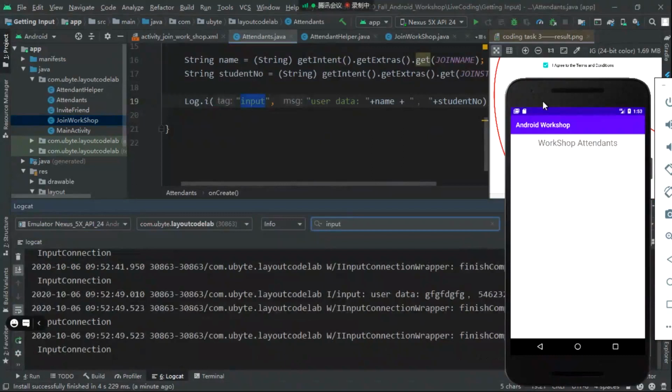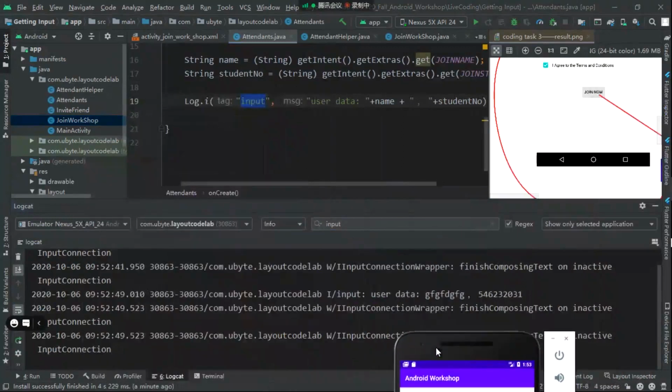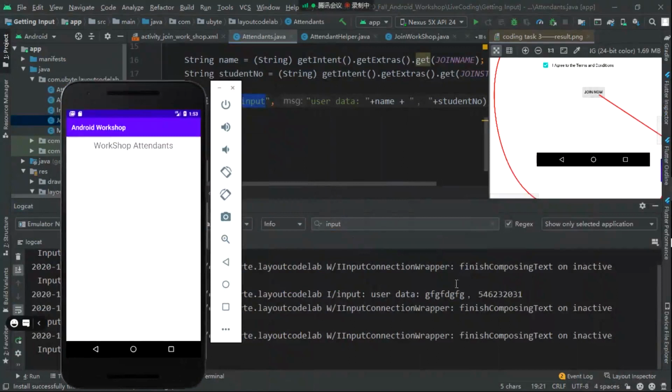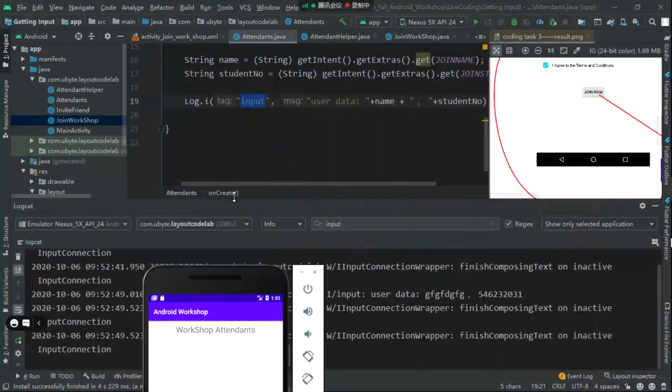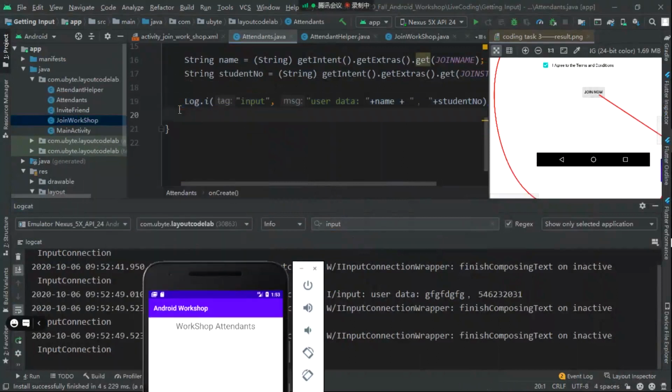Okay, yeah. So when you look down here, realize that we are getting our input over here. So this one is working very fine. The data we are inputting from the other activity, we are able to retrieve it from inside here. This one has done its job. We can comment it out now. We don't need it anymore.